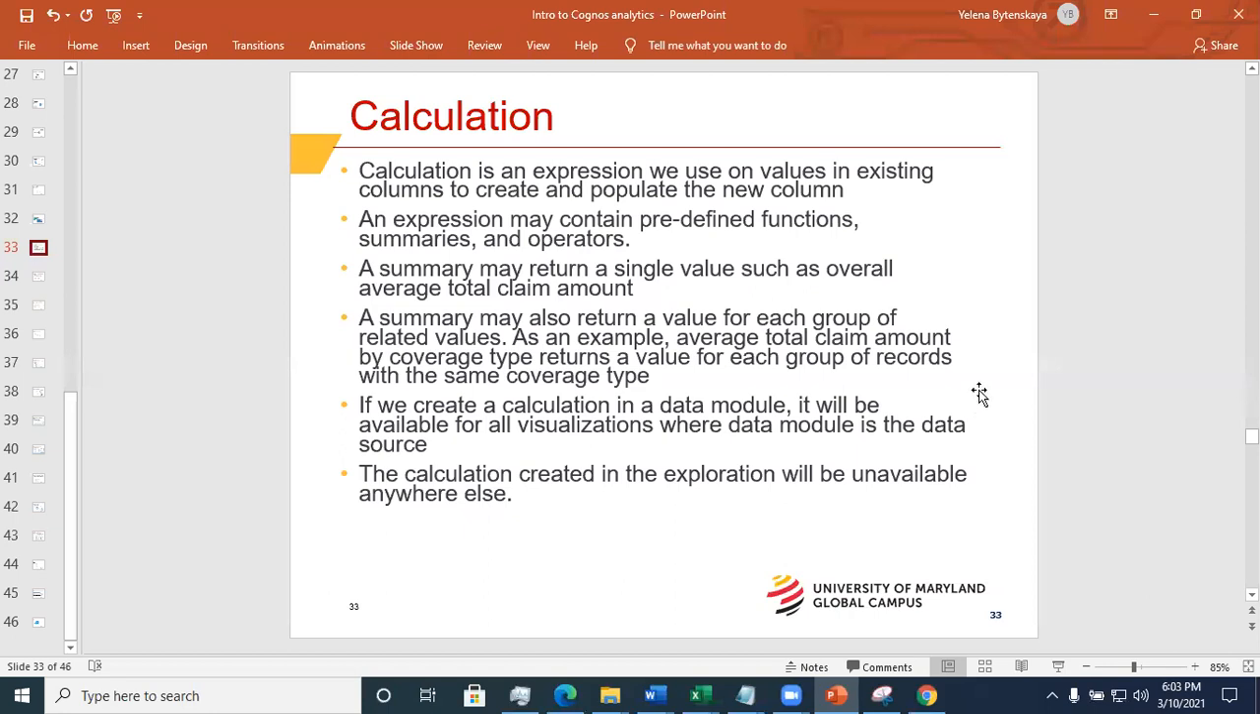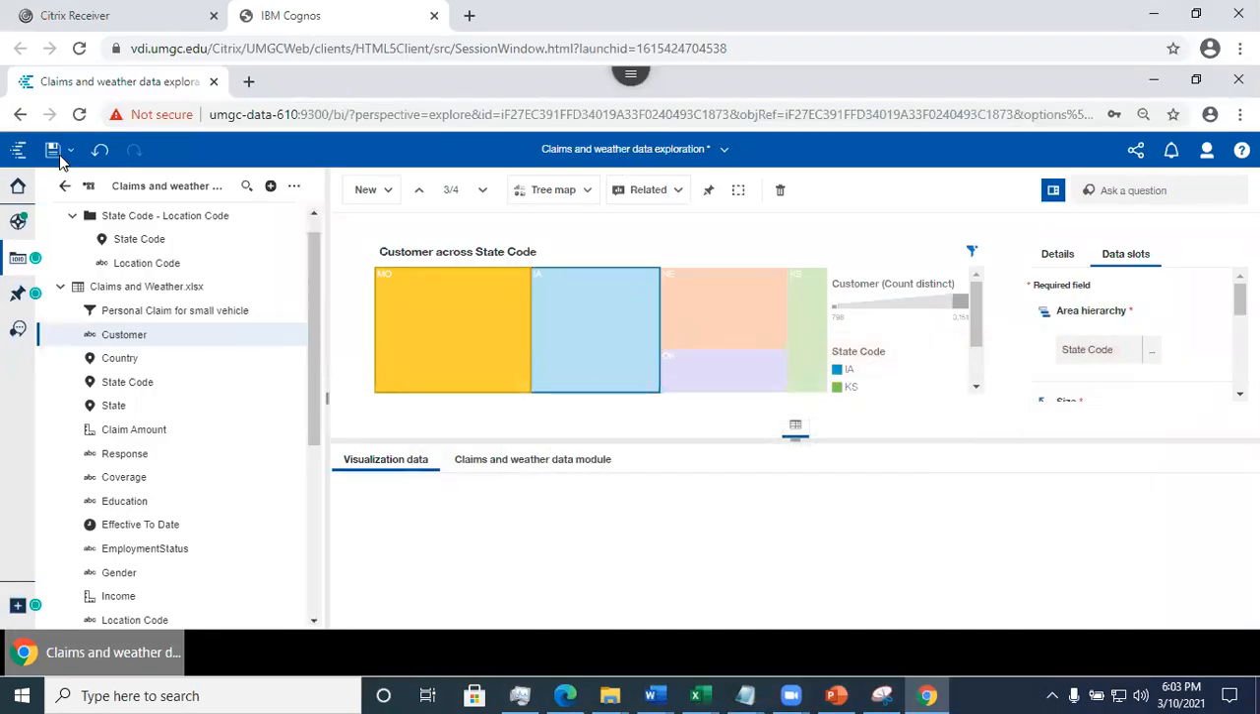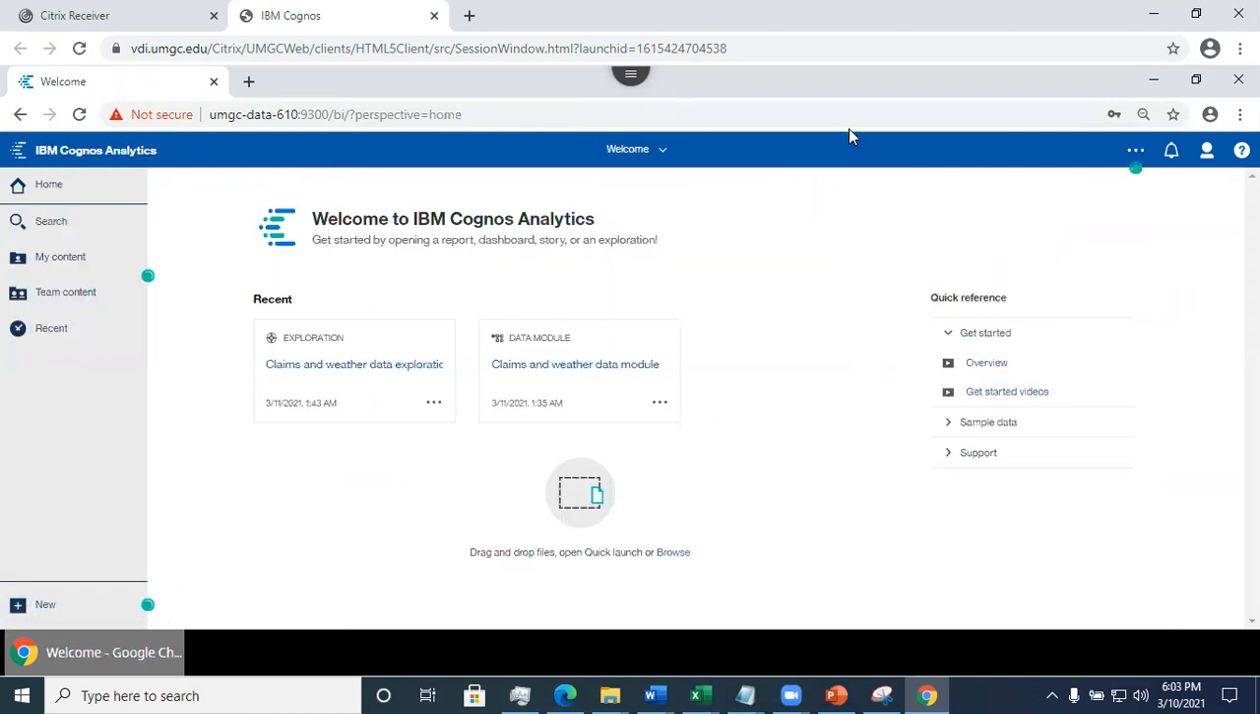Well, we need to understand where we add our calculations, because if I want the calculation to be available everywhere I use my data module as a source, I have to add the calculation in the data module, okay? So what we're going to do right now is save this data exploration. We are going to close it. Now we're going to go back to the data module, but it's very important that you close it.